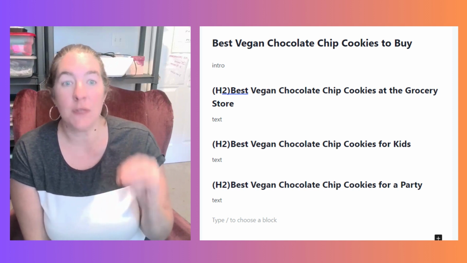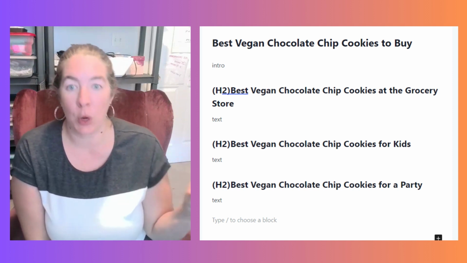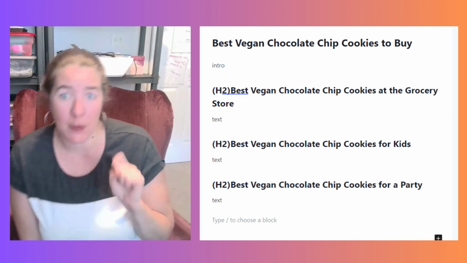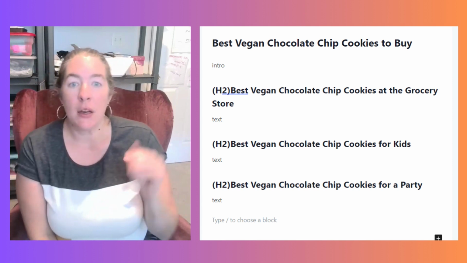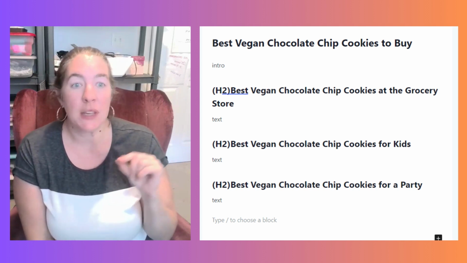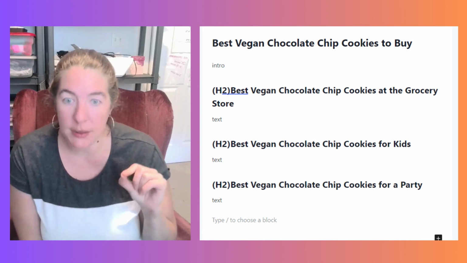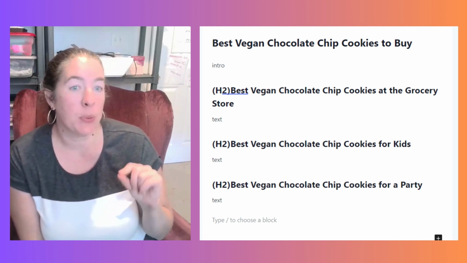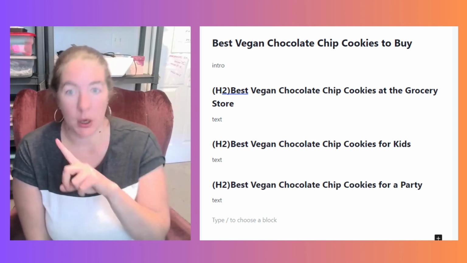It's going to be best vegan chocolate chip cookies at the grocery store. That entire phrase was actually auto suggested in the Google search bar. Then I'm going to have text, and then another H2 that says best vegan chocolate chip cookies for kids. Once again, auto suggest. Then best vegan chocolate chip cookies for a party, auto suggest.